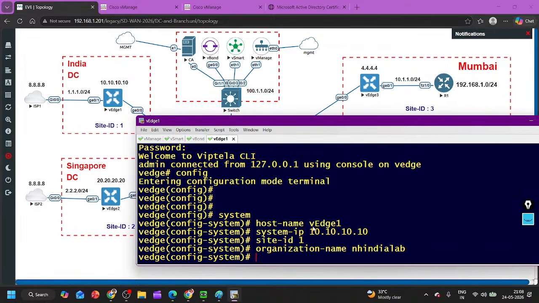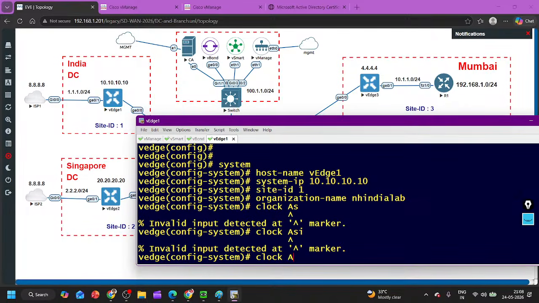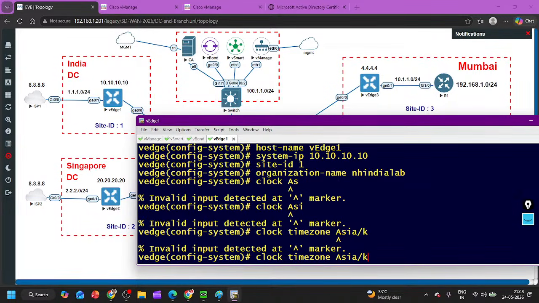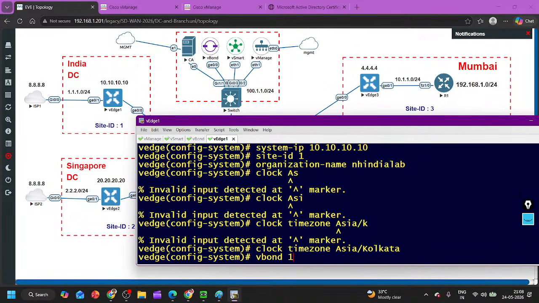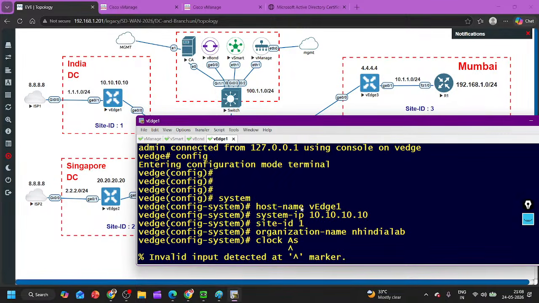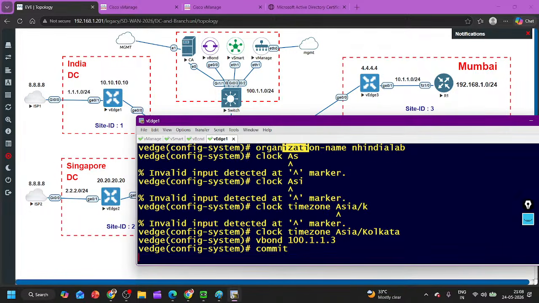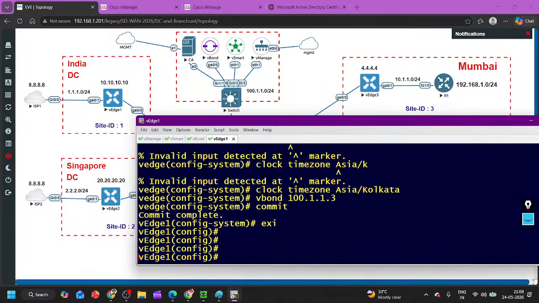Host name VS1, system IP this one, site ID 1, organization name this one, clock time zone is Asia Kolkata, and vBond IP address is 100.1.1.3. Anything else? 1, 2, 3, 4, 5, and 6. All good. Commit.